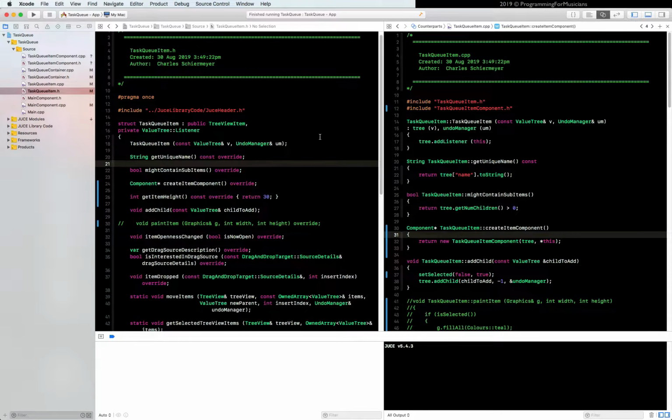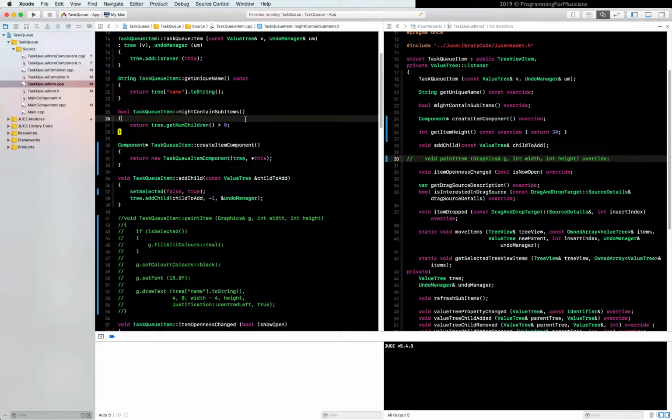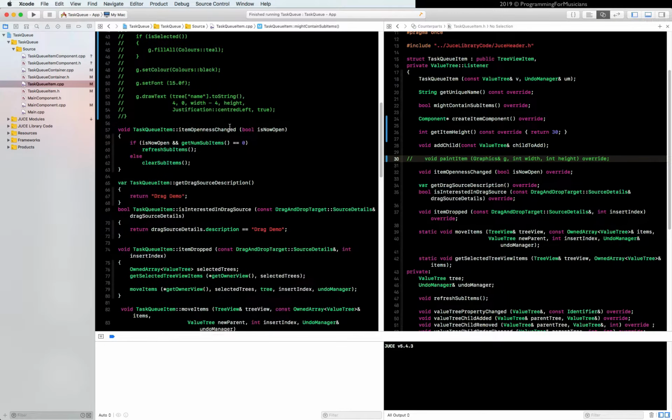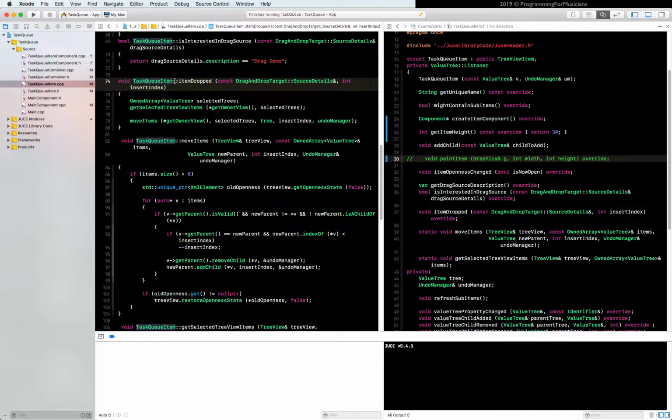Let's get started figuring out how to make a node stay selected after it is dropped onto another node. Let's move to TaskQueue item.cpp, and let's go to our item dropped function. In this item dropped function, we gather the value tree members of whichever nodes were selected. That's what happens in this function here.